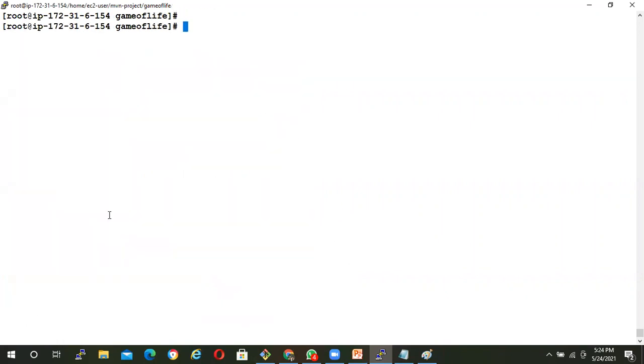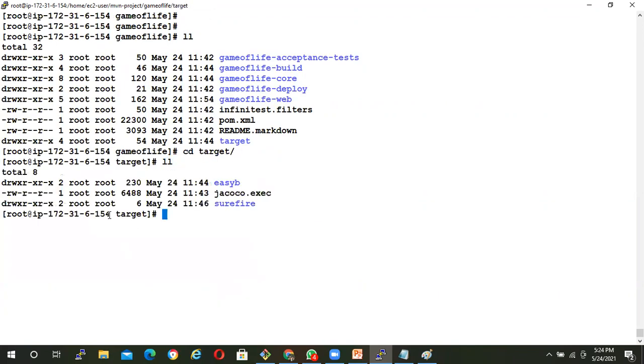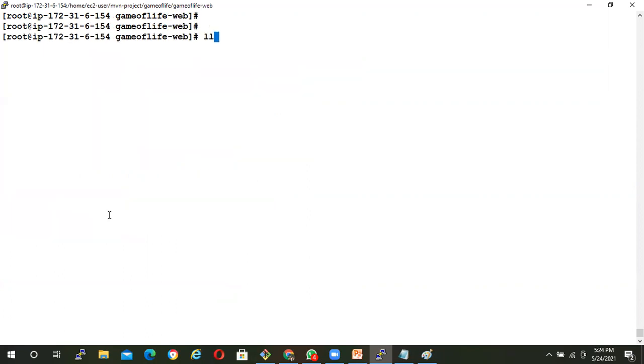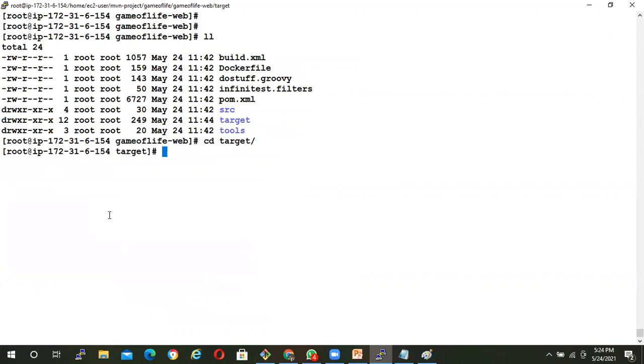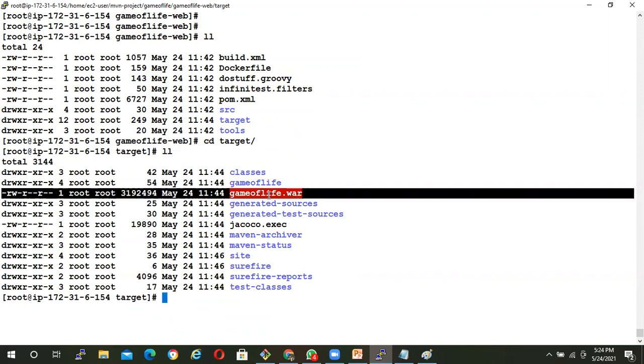If we come out of here, at the root level, you'll see a target folder. There is one, but I think this is not the one. So we go to web only. Inside that, you should see one more target folder. This is where our application war file is built. When I do mvn clean install next time, this entire folder will be cleared, trashed. Again, it will be built based on this stuff.